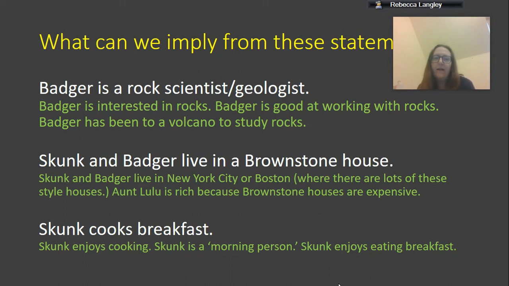Skunk and Badger live in a brownstone house. So I thought that Skunk and Badger might live in New York or Boston, because there are lots of those style houses there. And I thought that Aunt Lulu might be rich, because brownstone houses are really expensive. Houses in New York City are literally millions, especially the brownstones in the West Village and places like that. And then for Skunk cooks breakfast, I thought that Skunk might enjoy cooking, or that he might be a morning person. I'm certainly not. Or that Skunk enjoys eating breakfast. But we aren't told any of those things. That's just my opinion. So this is a bit like when we're doing fact and opinion.